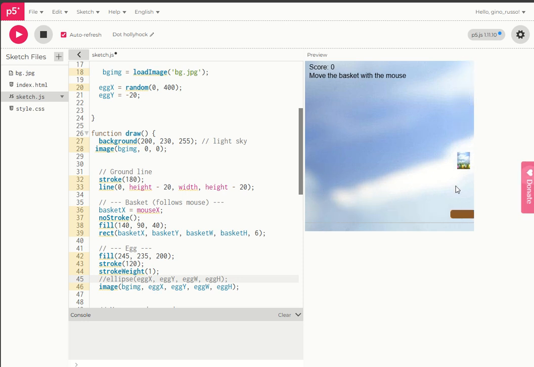Okay? Any questions about images? No. Okay.